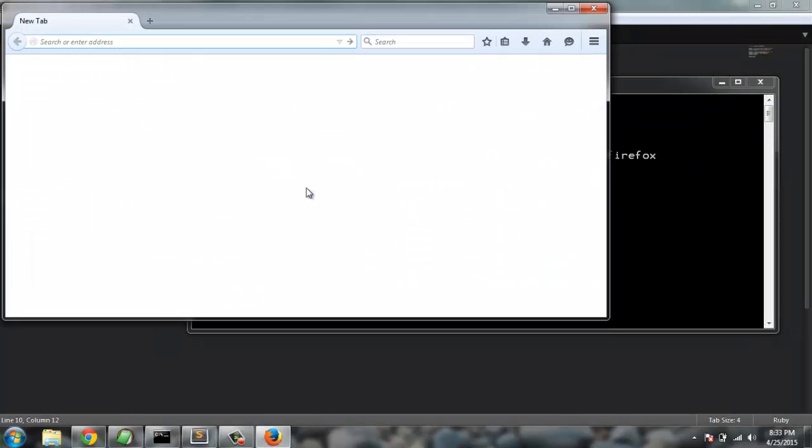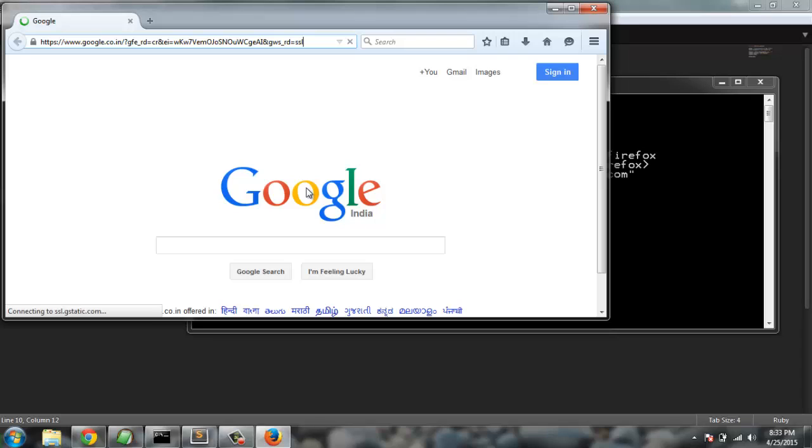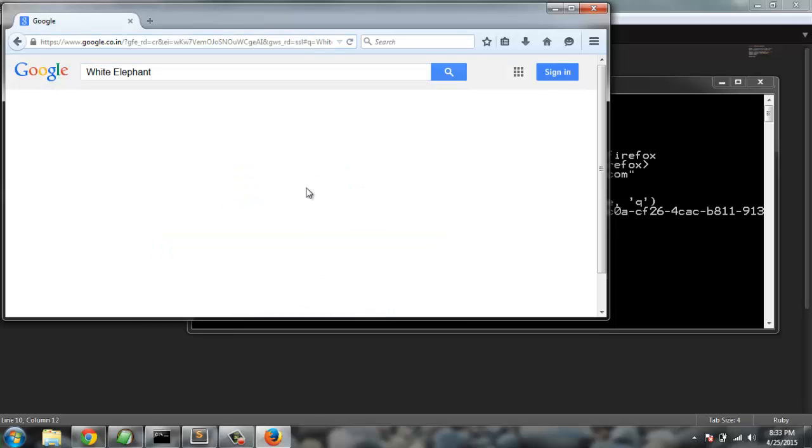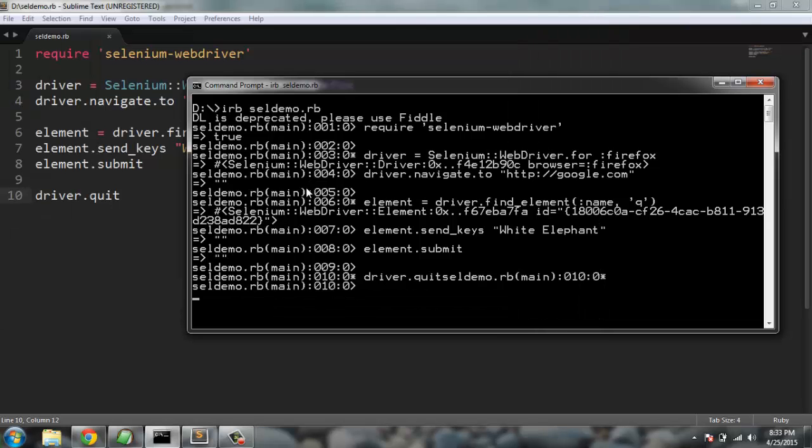Now that the instance is open, it will search for google.com. After that it will check for the white elephant string and search results will be given. Okay, so you can have a wait element in between so that the result will be paused for a few seconds, but so far everything just worked correctly, so our program works.